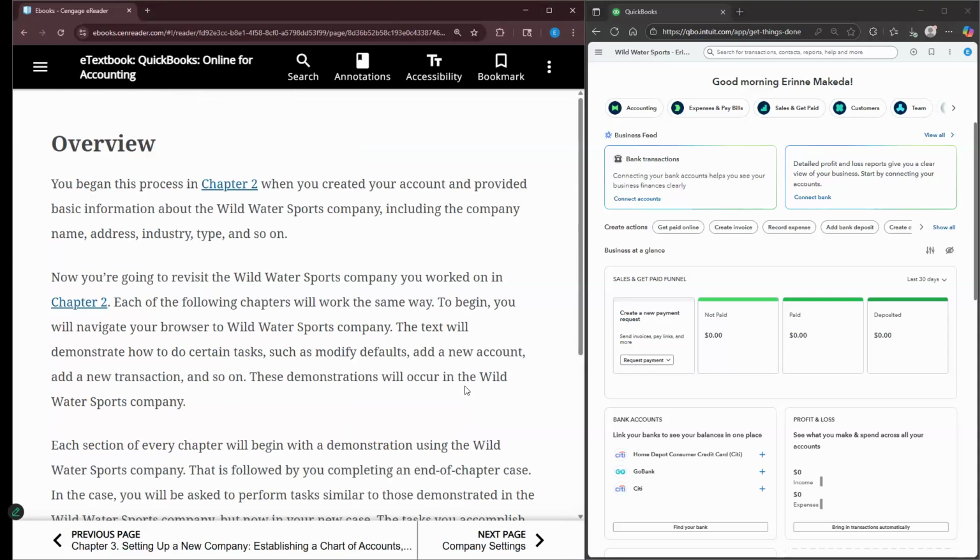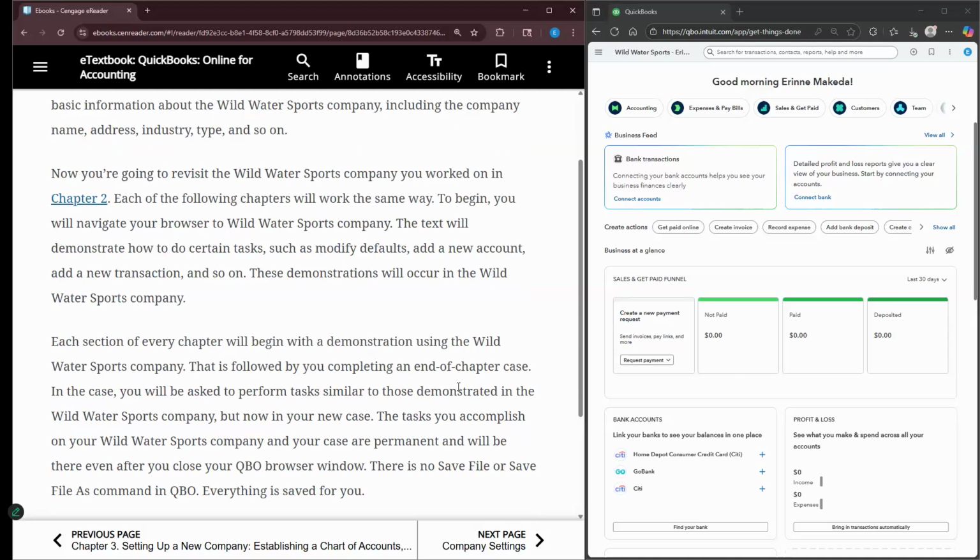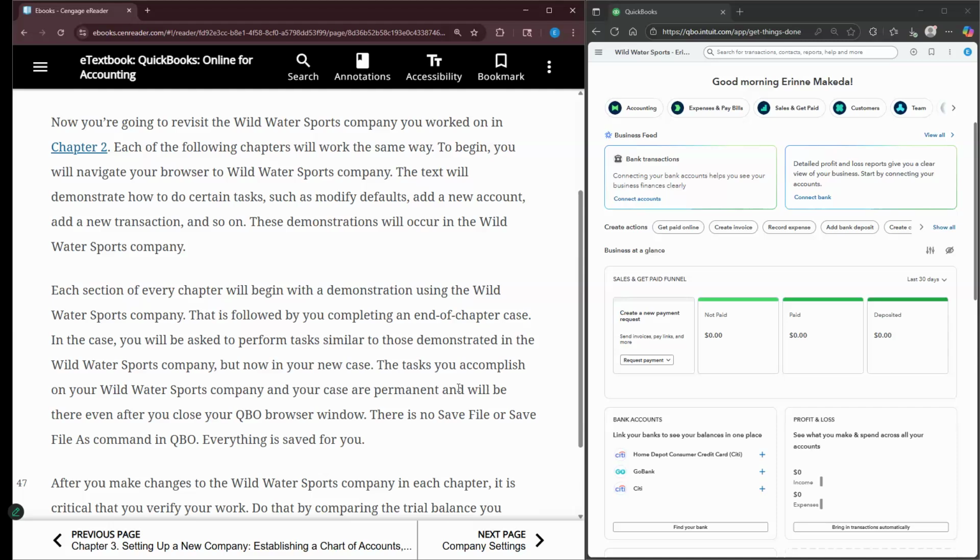We began this process in Chapter 2. In Chapter 2, you created an account and provided some basic information about the Wild Water Sports Company, including the company's name, address, industry type, and so on. Now we're going to revisit the Wild Water Sports Company, and each of the following chapters are going to work the same way. To begin, we're going to navigate our browser to Wild Water Sports. I already have it open on the right, and the text is going to demonstrate how to do certain tasks.